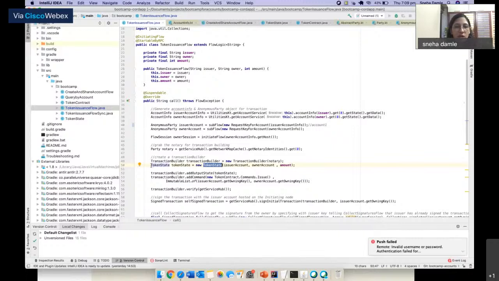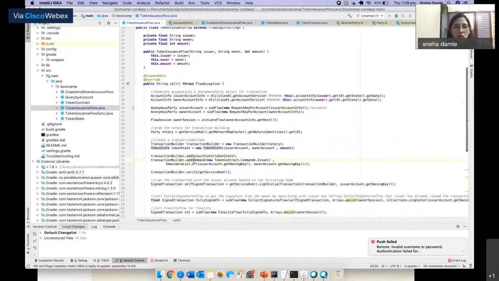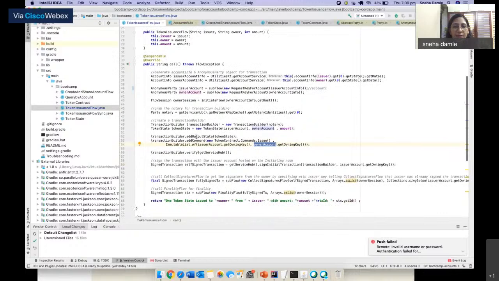Once I have created the transaction builder and added the token state, we will add the command in which I will specify that both the accounts will sign this particular transaction. We will call the verify method, which will execute the contract. And once we call the verify method, first we will have the issuer account sign the transaction. And then we will move on and use the collect signatures flow to go to the owner's account, which is hosted on party B side. And we will collect signatures from the owner account.